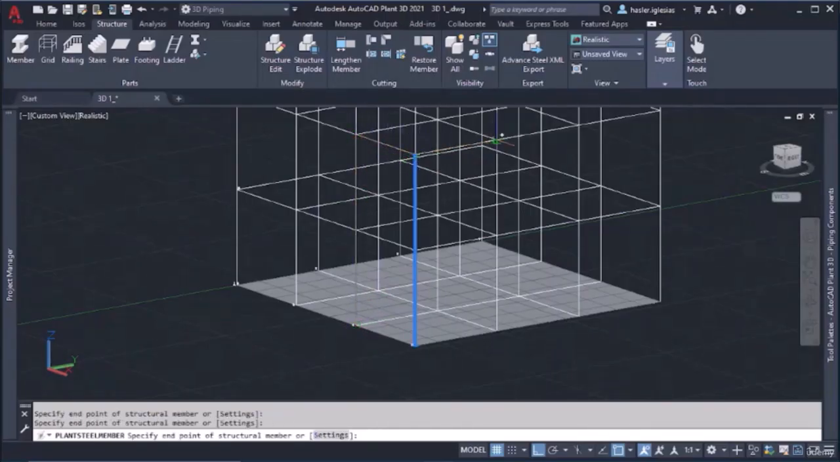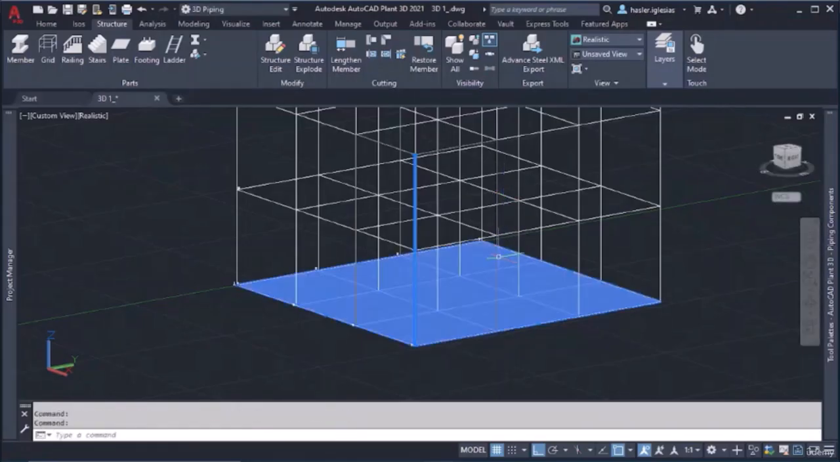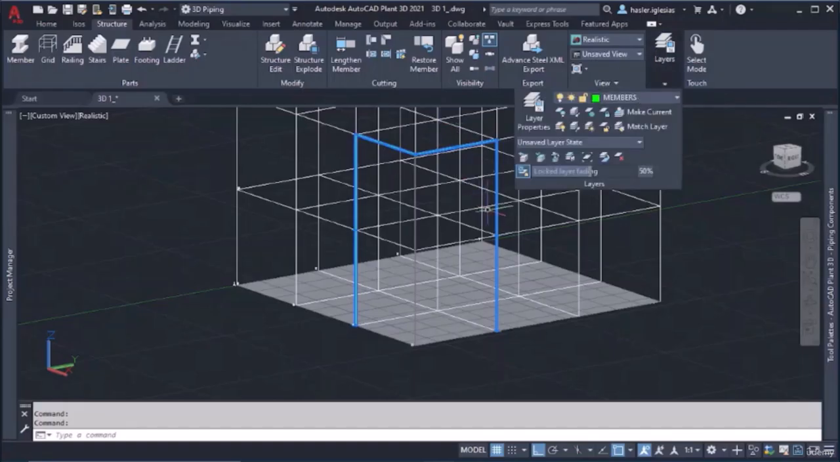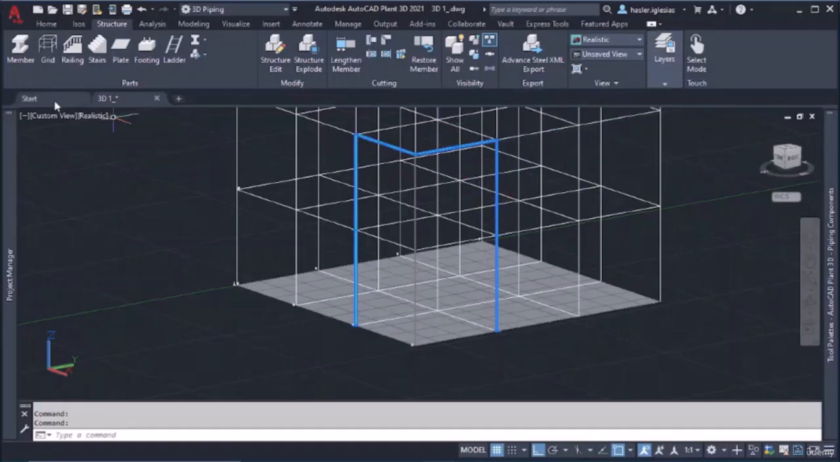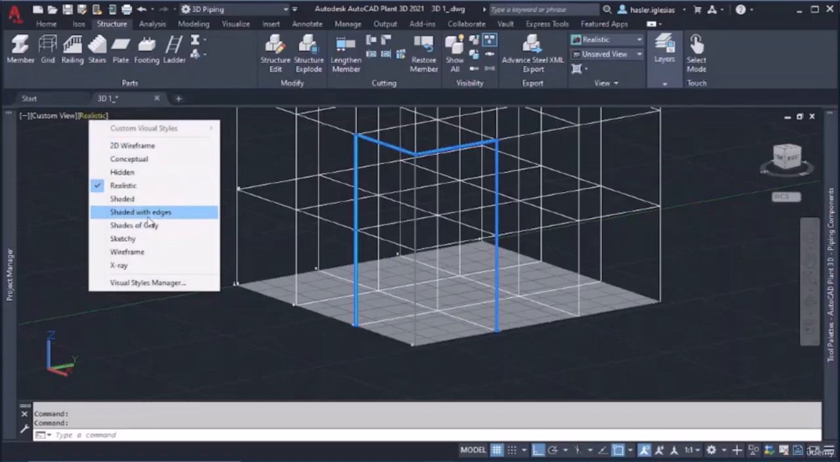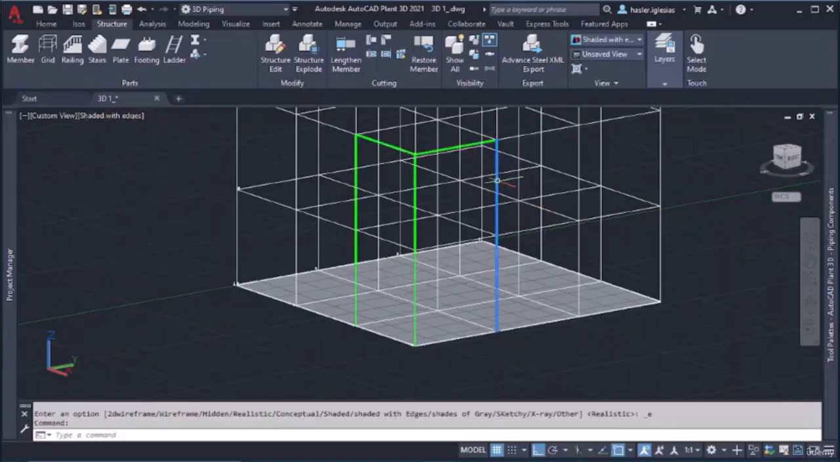But let's draw some others in the same way. Okay, you can also connect them this way. And well, I made a mistake because I didn't place them in the members layer. Oh no, they are actually. Let's change this thing. There it is. It's better.